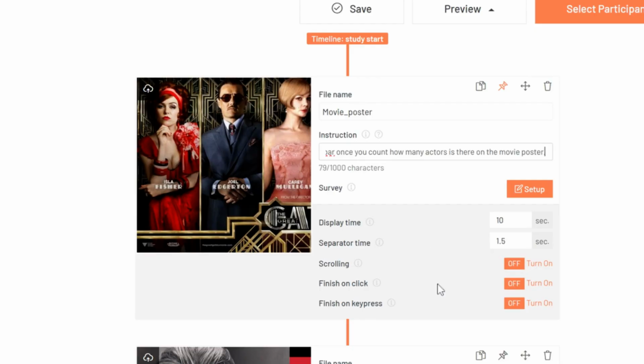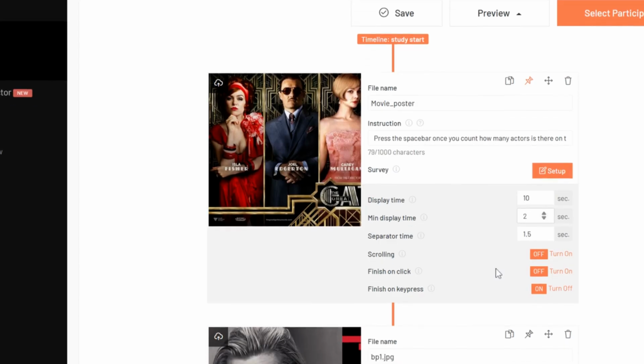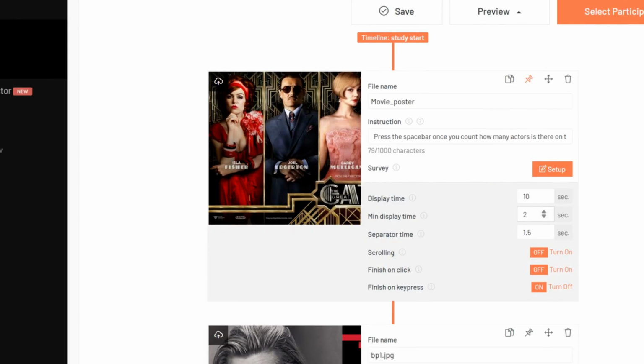To enable that, we need to turn on the Finish on Key Press function. With this, a new option appears: Minimum Display Time Setting. It is useful, for example, when we want participants to have max 10 seconds for this task, but at least 2 seconds must pass before they can move to the next item. If needed, we can also change the separator time.